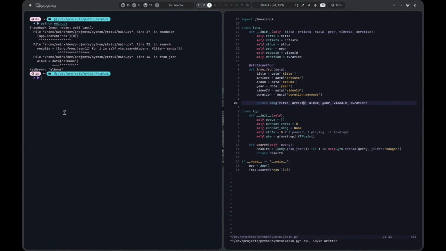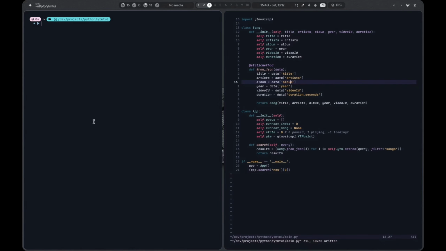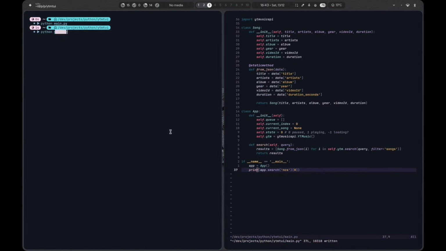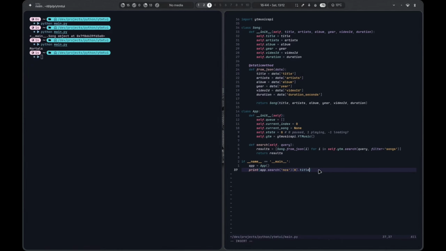Artists, gear, albums. Okay, this should work now. It didn't work. Oh, print. Yes. Print. Okay. Song object. Nice. And if we take the title and see. Nice. It works.